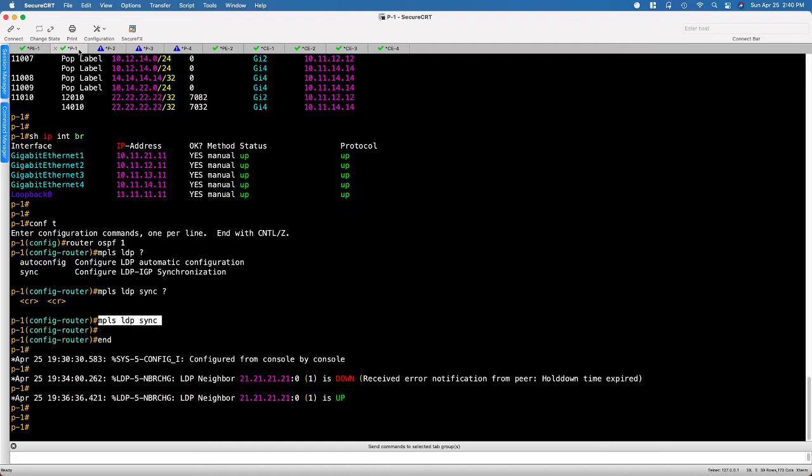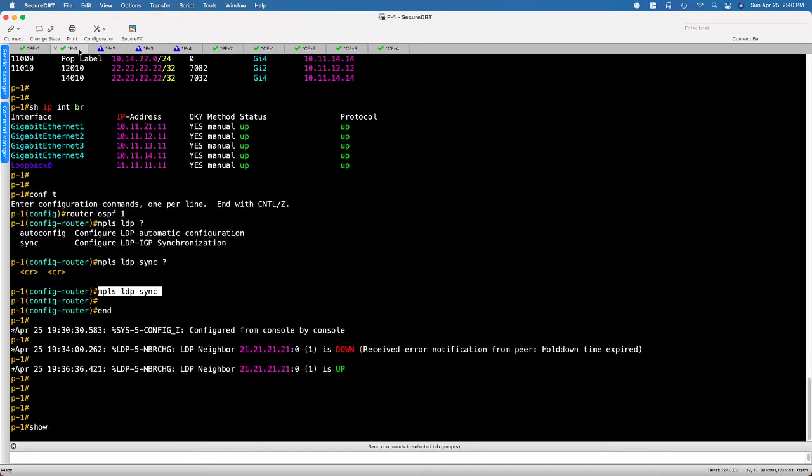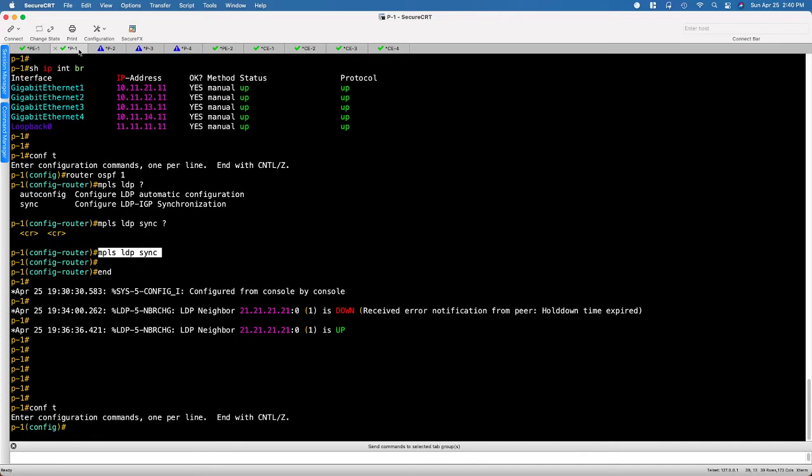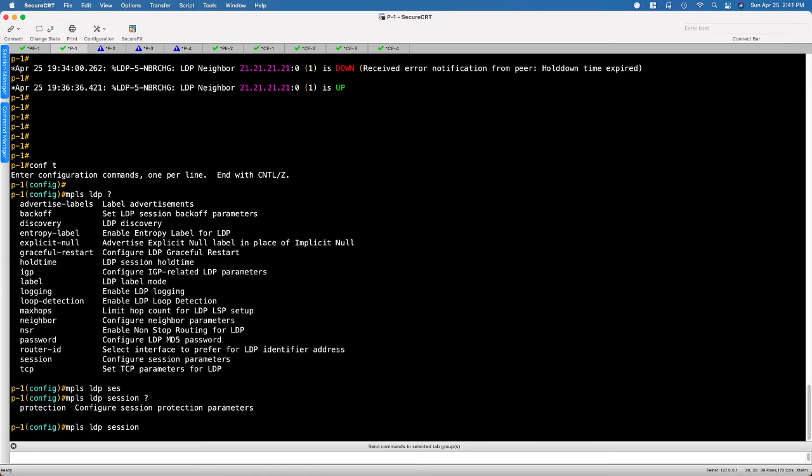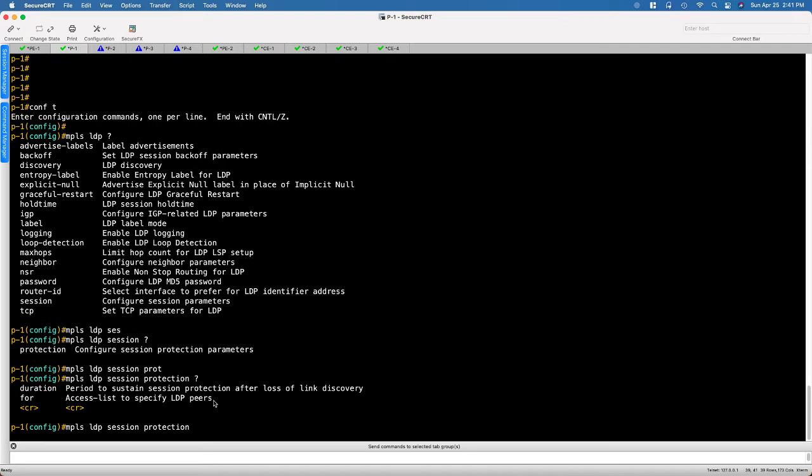So we go ahead and look at the session protection configuration here. It's going to be pretty simple, just like the synchronization configuration. It's mainly the theory behind it and why we use it that's complicated. But it's just going to be MPLS LDP session protection. And so that's the global configuration there.